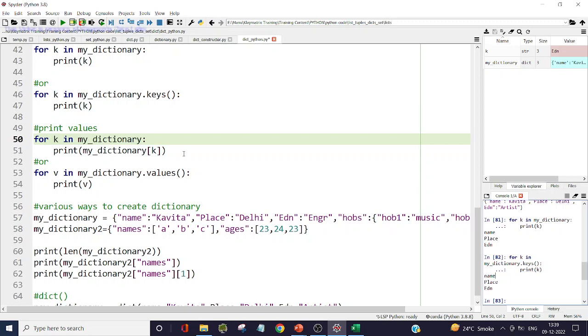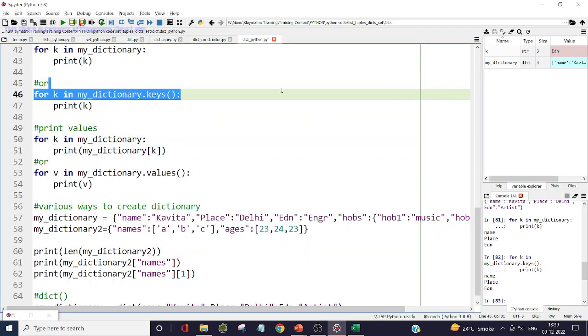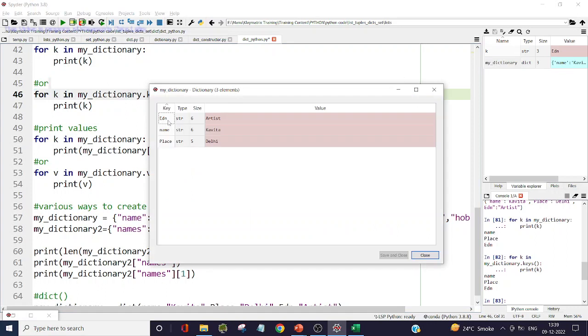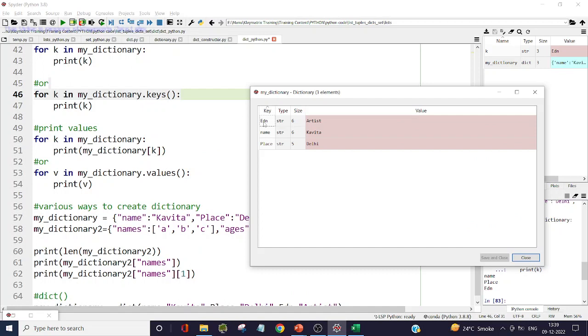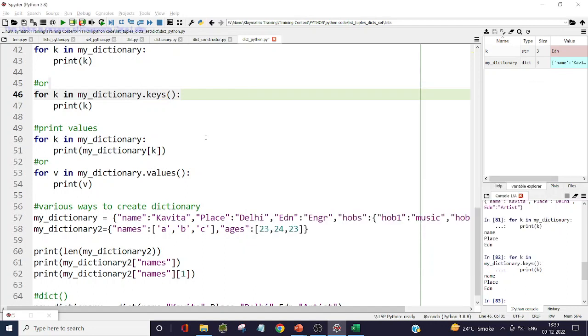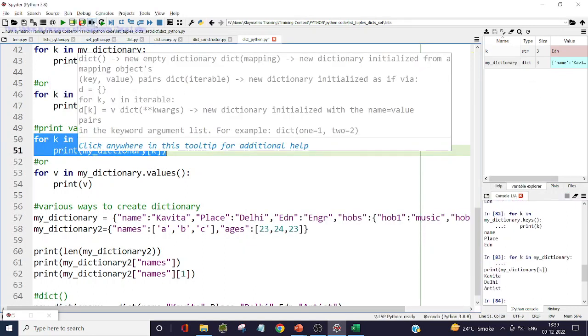So for name would be whatever that name is. So for example, here in the dictionary, first, if you see this, the first key will be education. So the value would be artist against it. Next would be name, next would be Kavita, the next would be place, and that would be Delhi. So if I run this code, it gives me all the values for the corresponding key, right?